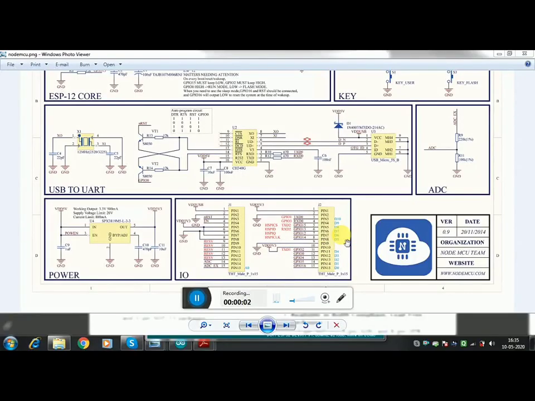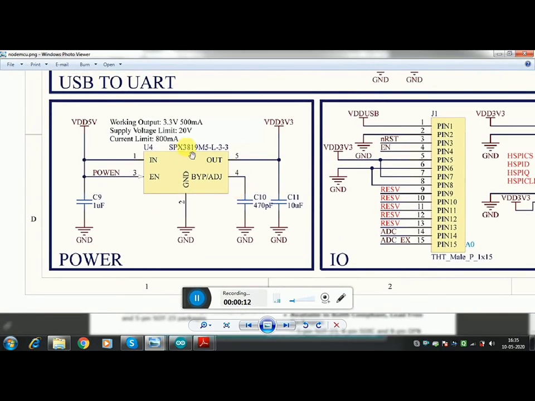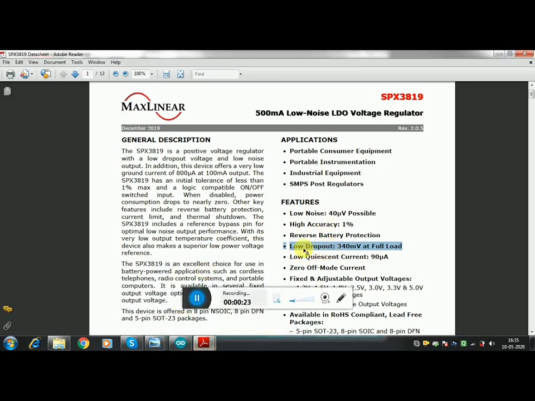Let us have a look at the NodeMCU schematic. This is the schematic, and here is the voltage regulator. Let me enlarge it. This is SPX3819M5L33. 33 stands for 3.3 volt. If you go to this SPX data sheet, we can see this is a low dropout voltage regulator. Low dropout means it drops a very small voltage, 340 millivolt from the battery.